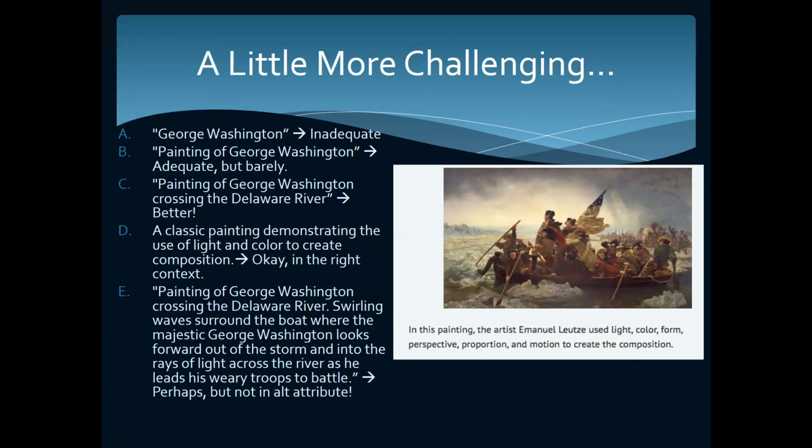Option D might be appropriate if the purpose of the image is to present a specific art technique and the content of the image itself is not important. Option E may also be an appropriate alternative if a detailed examination of the painting is in order. However, that's really a little too long to be of much use as alt text. Such a lengthy, detailed description would probably be better served as text within the web page.